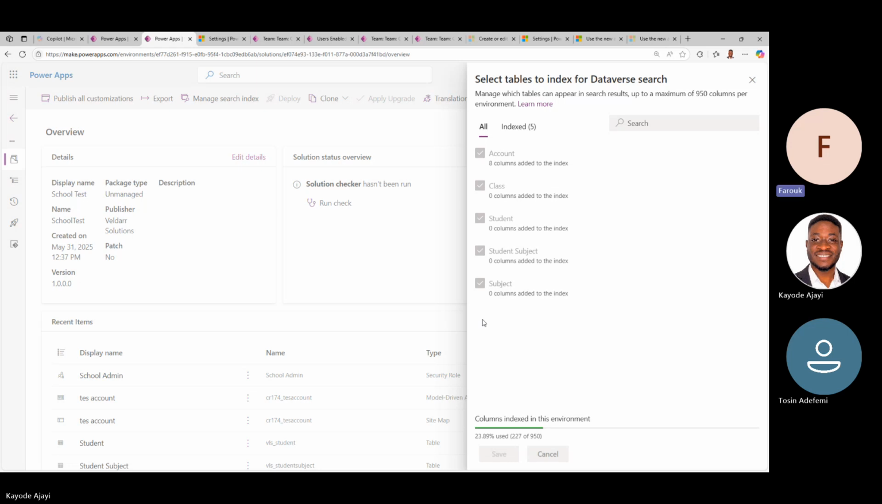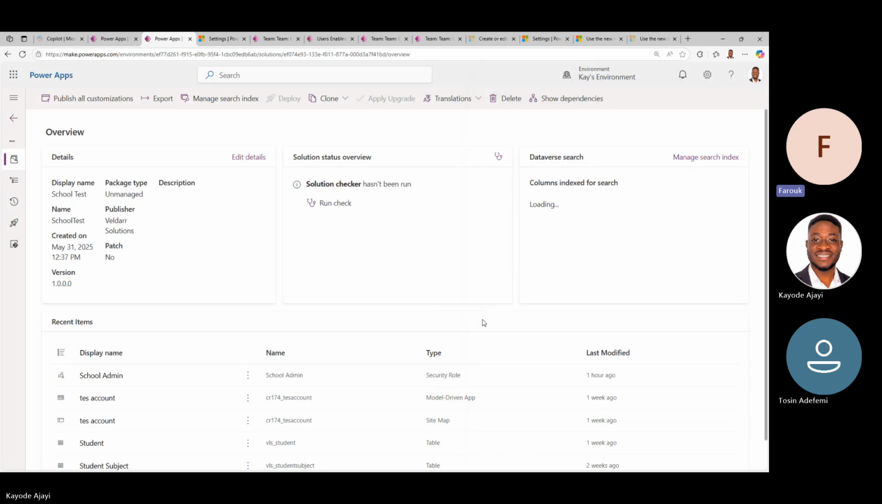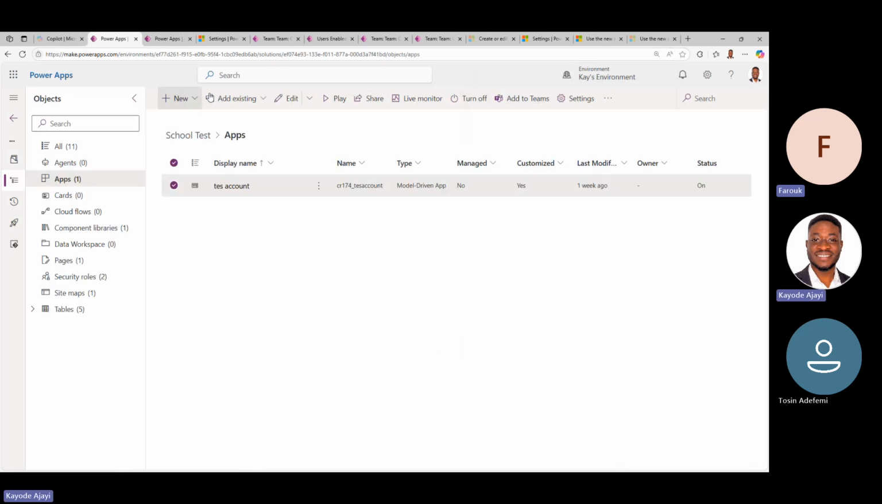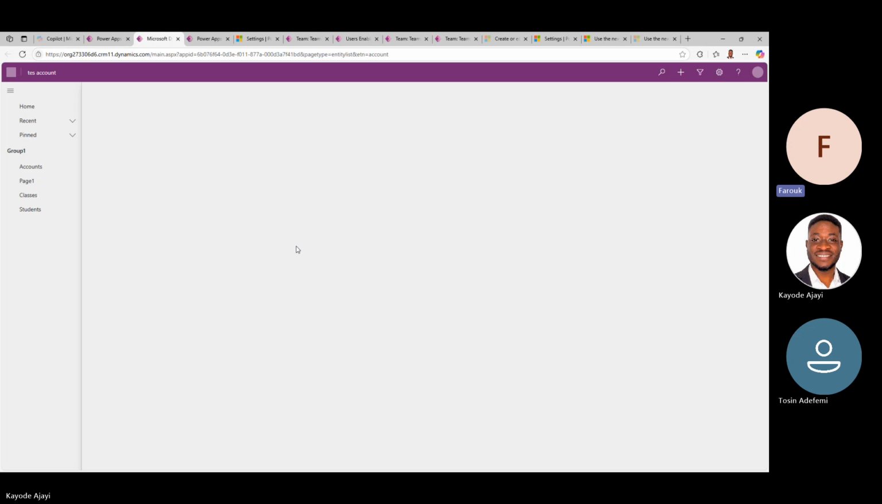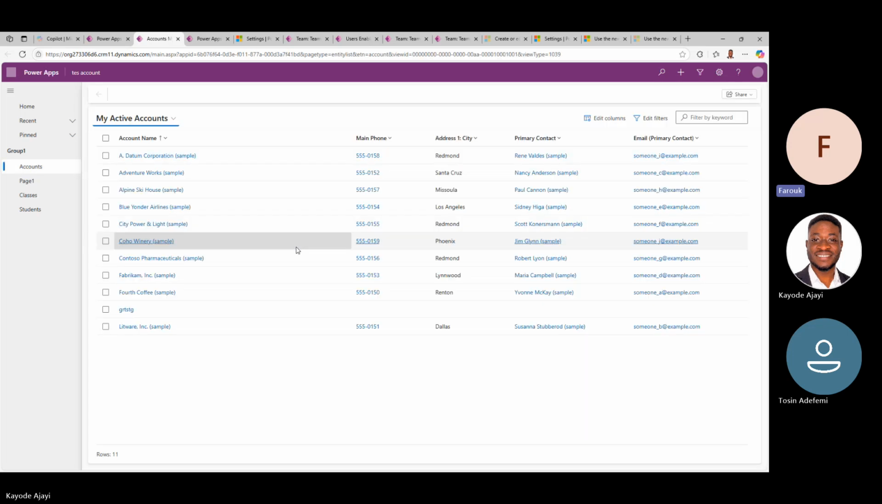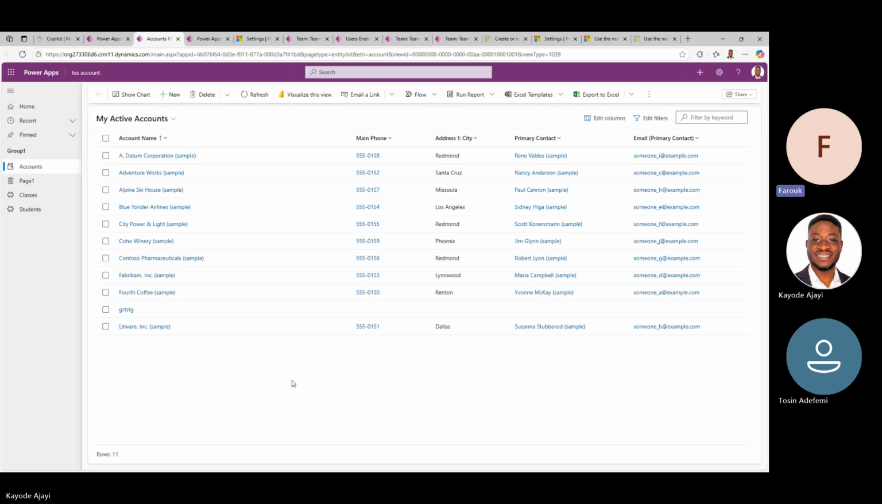This Dataverse search, is it when you're on the app and trying to search for a record, maybe a student's name, you can just type it in? Yes. So if you don't enable it from the settings, you won't be able to do this feature. And if you don't mark it on the app, you won't be able to do that.